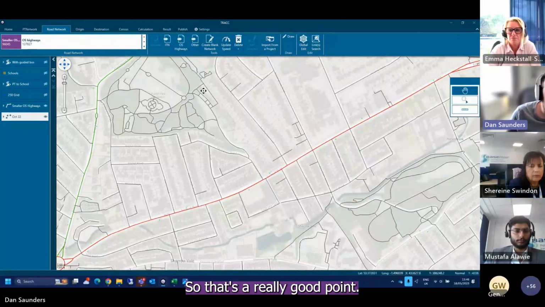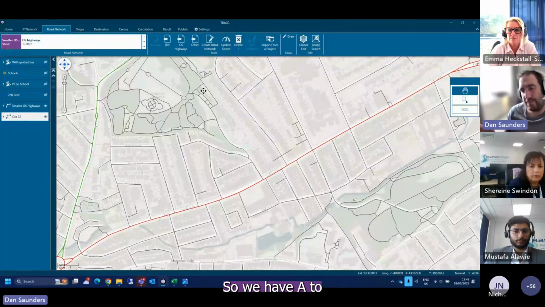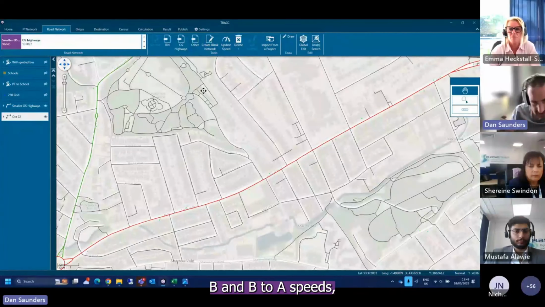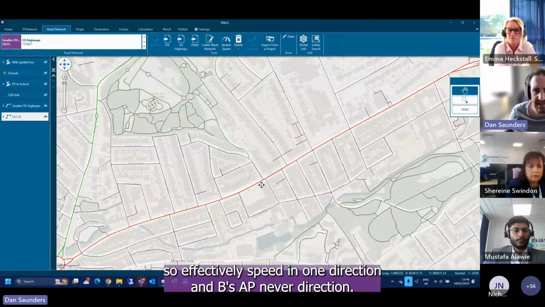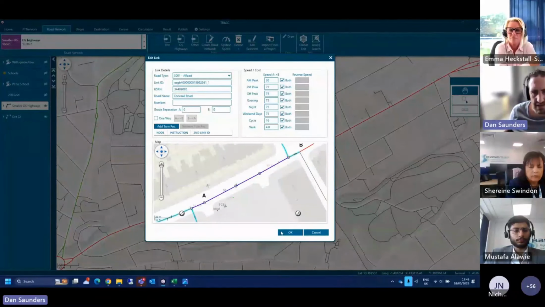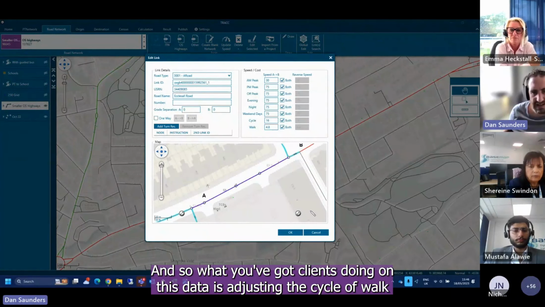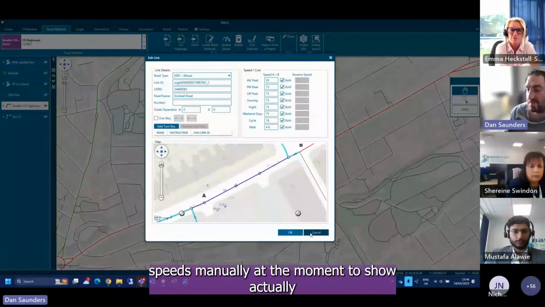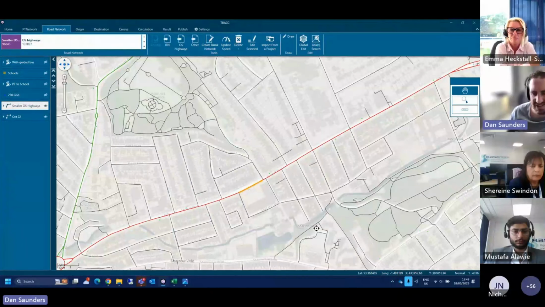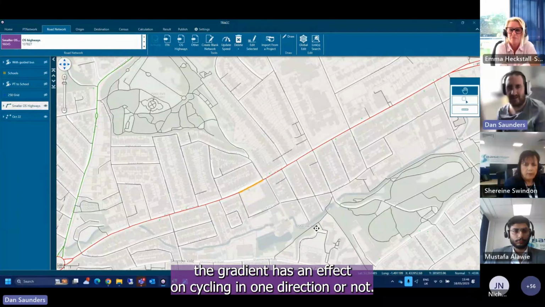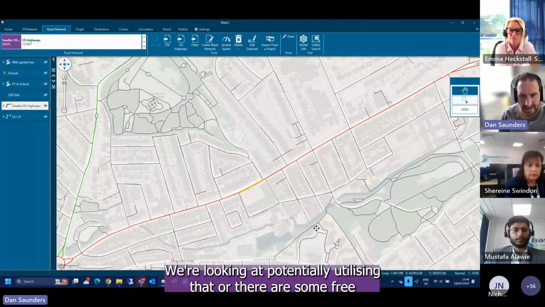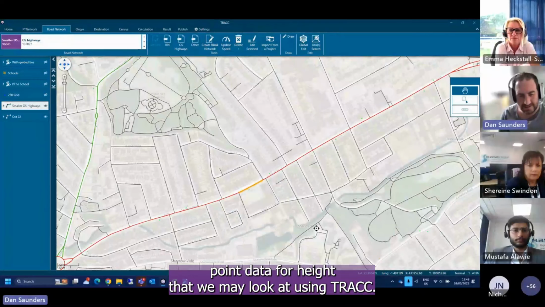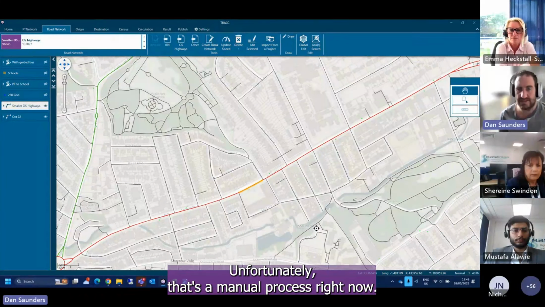Yeah, so on the gradient, that's a really good point. We have A to B and B to A speeds. So if I click on a link just here, A to B will effectively show speed in one direction and B to A being the other direction. What we've got clients doing with this data is adjusting the cycle speed and walk speed manually at the moment to show whether gradient has an effect on cycling in one direction or not. Now, in the highways data, there is an XYZ value that will give that information, and we're looking at potentially utilising that, or there is some free point data for height that we may look at using in TRACC, but unfortunately that's a manual process right now.